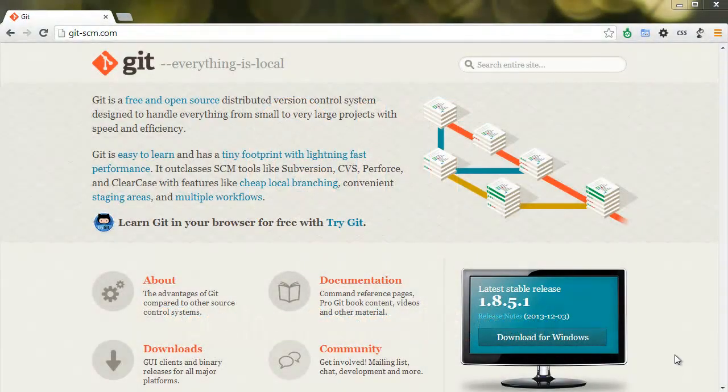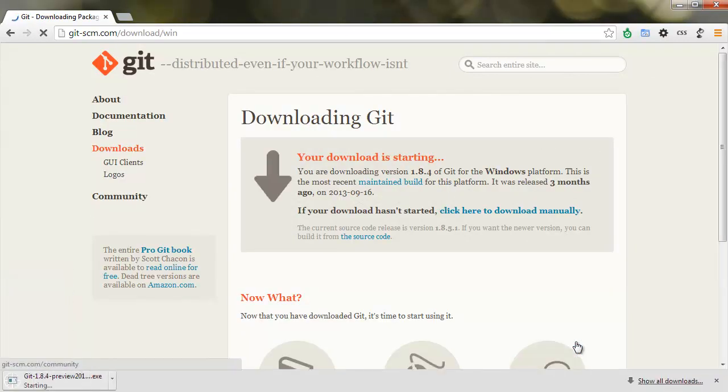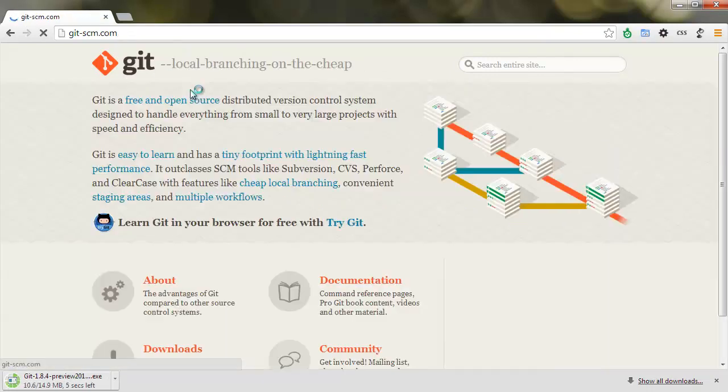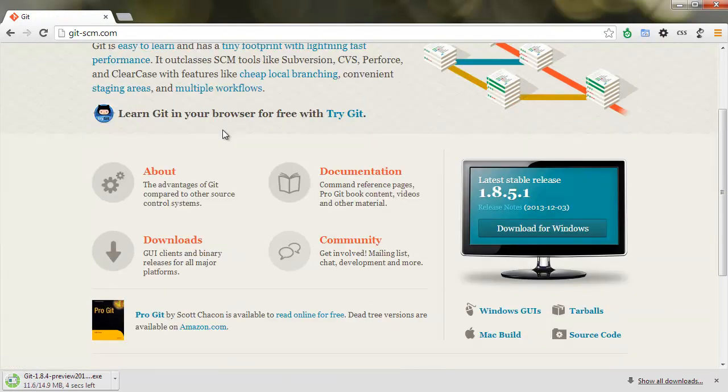So we're gonna go to gitscm.com and click the download for Windows button. The software is gonna download. While that's going, let's check the website.